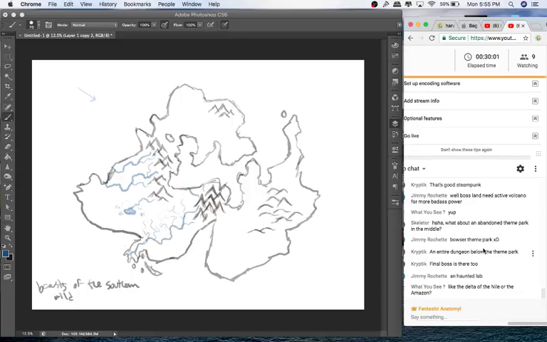Abandoned theme park in the middle. That's cool. Oh, man, you guys are throwing me out of my comfort zone with all this steampunk and modern stuff. An entire dungeon below the theme park. That's cool. Wow. All right.